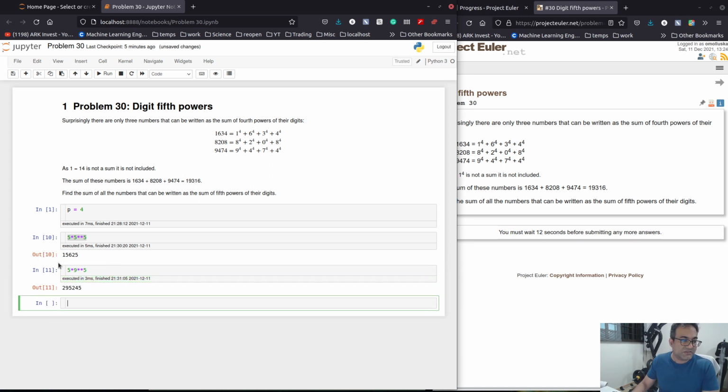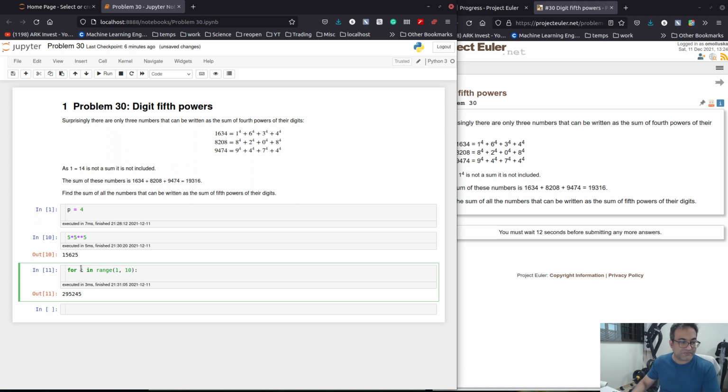Okay, let's try one thing. For i in range 1 to 10, okay, print. So if there are 4 ones, i to the power 5 times 4. 4 of these.